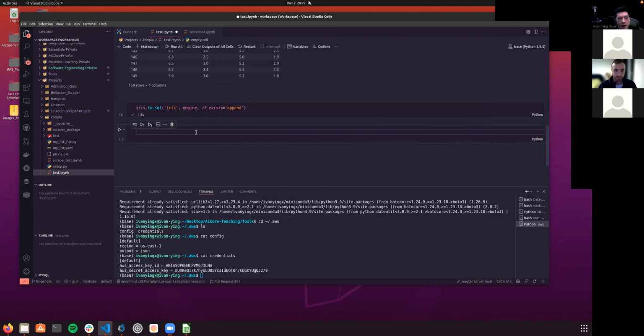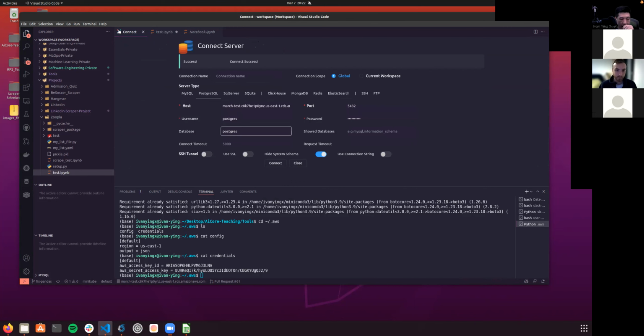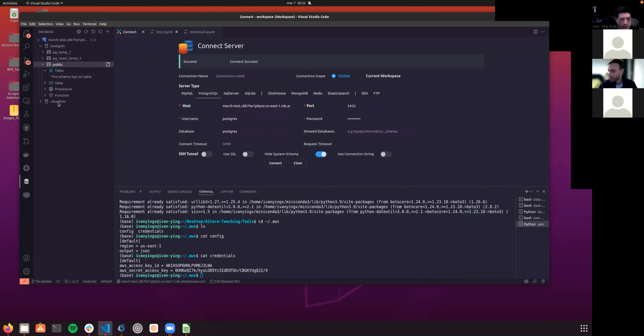Now the connection has been made. It sent the data to the database, and let's take a look now at the database. You can take a look at here, database, and I'm just going to refresh this. Cool. Where is this?